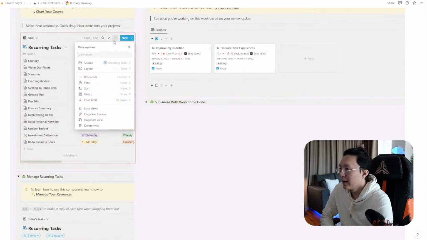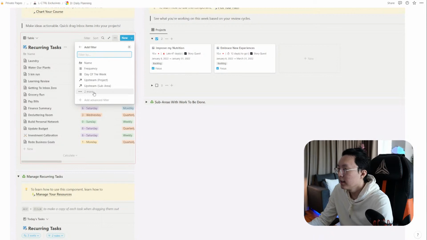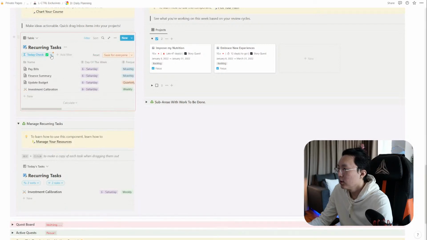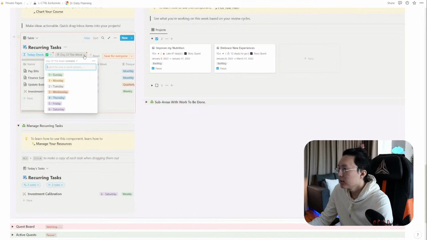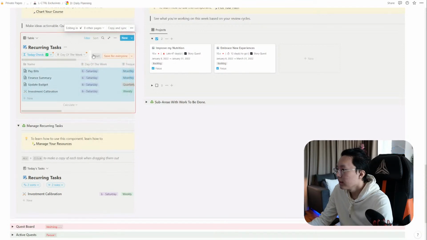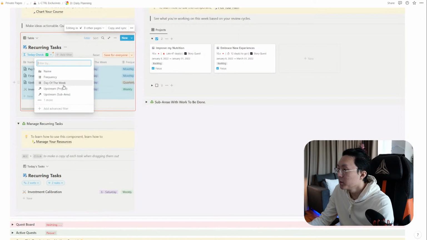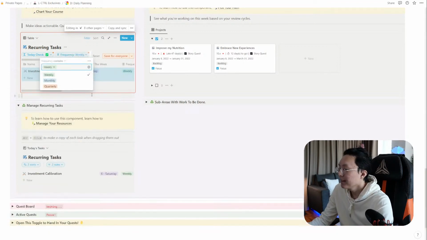So then I'm going to go ahead and say, okay, I have a filter if today check is a check, right? And then we also have another filter, add a filter for day of the week. Oops, not day of the week. Let's go ahead and remove filter. And one more is going to be for my frequency, let's say weekly. Then I can see this information.